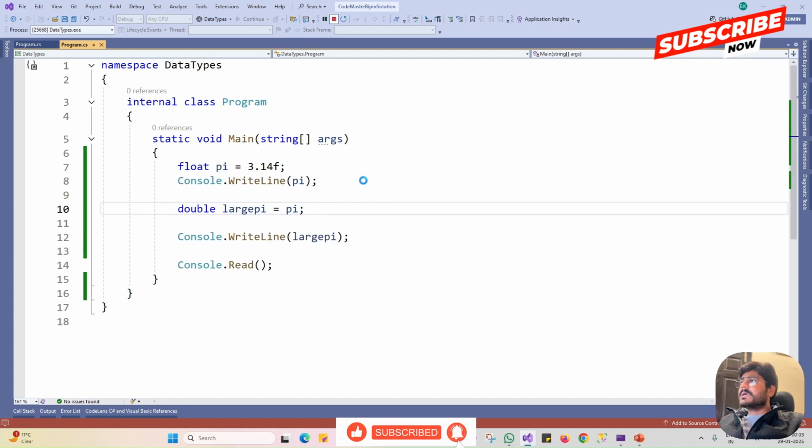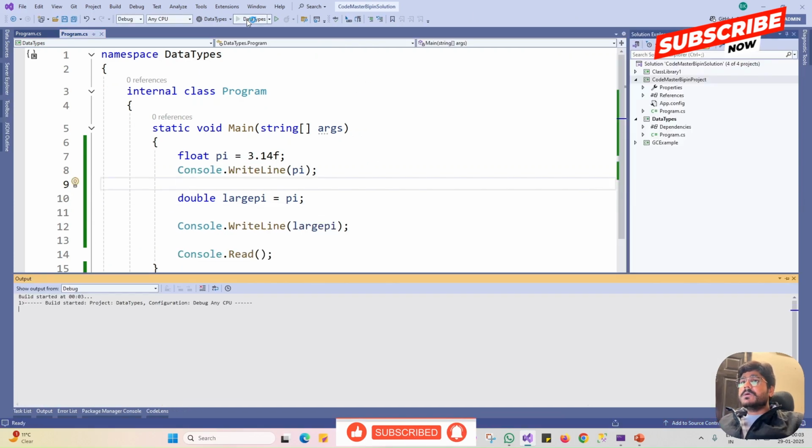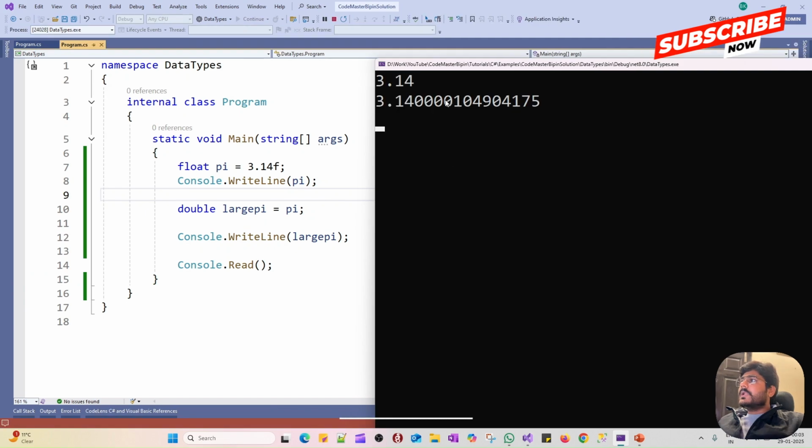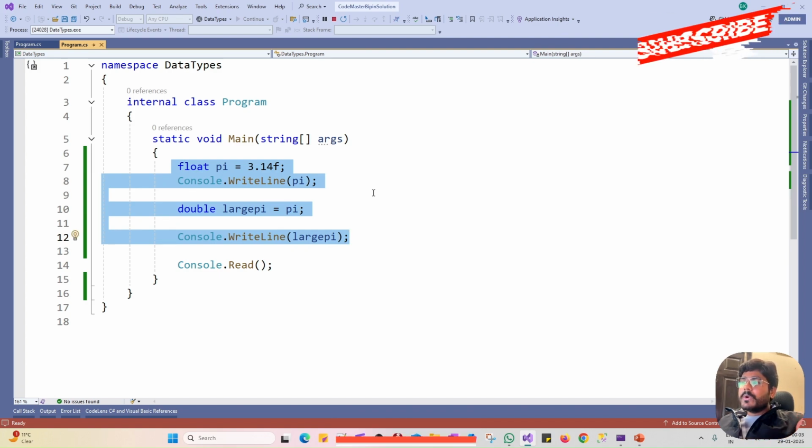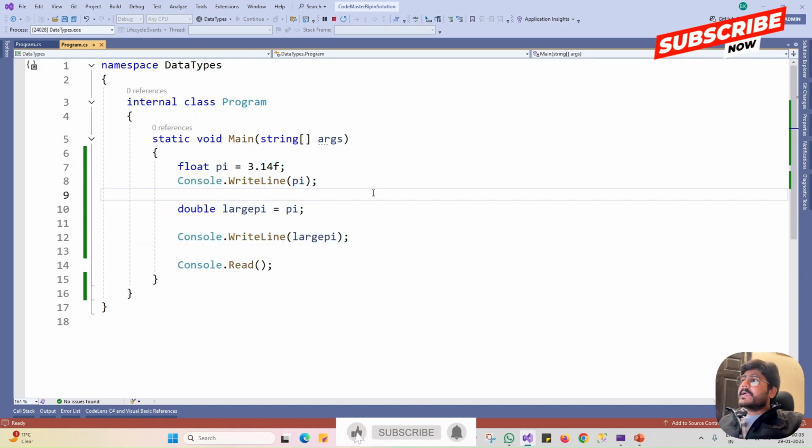If I execute this particular program, you would see two values over there. See here, in case of float it is printing 3.14, but in case of double it is printing with the precision values. Okay, so it is not requiring any kind of conversion, it is directly accepting it, because from the lower data type we are assigning the value to a higher data type.